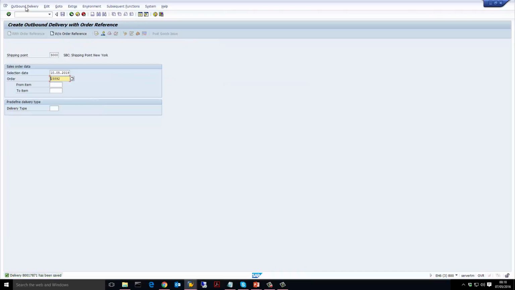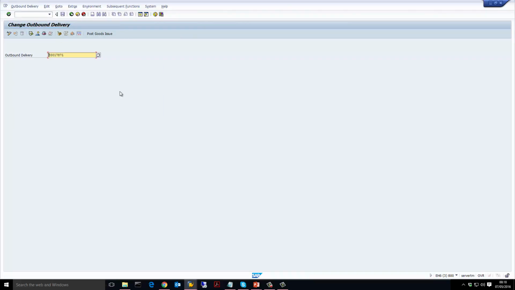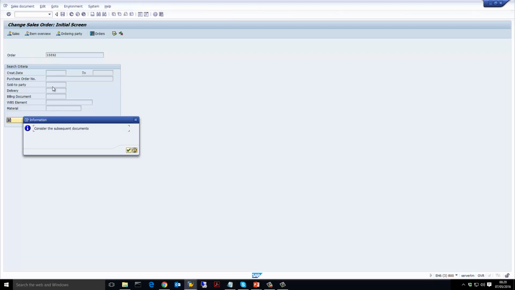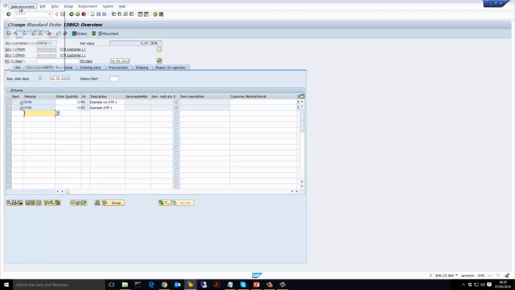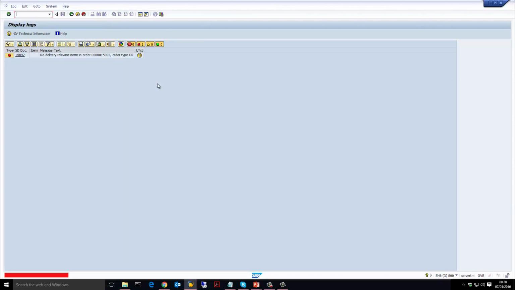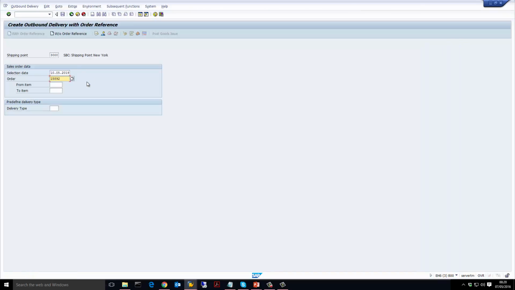Okay, so I finished my picking, so let's go back to the delivery and do the goods issue. Oops, too fast. Let's try it again. So now you can see the delivery has been saved and the goods issue has been done. Let's now try to create another delivery. I'll go back to the VA02 and try to create another delivery for this, and you will see that even though I've asked for 10 and 10 and I've only delivered 9 and 0, the system has said, nope, sorry, you've created one delivery and now all the other item lines are not relevant for any more deliveries.